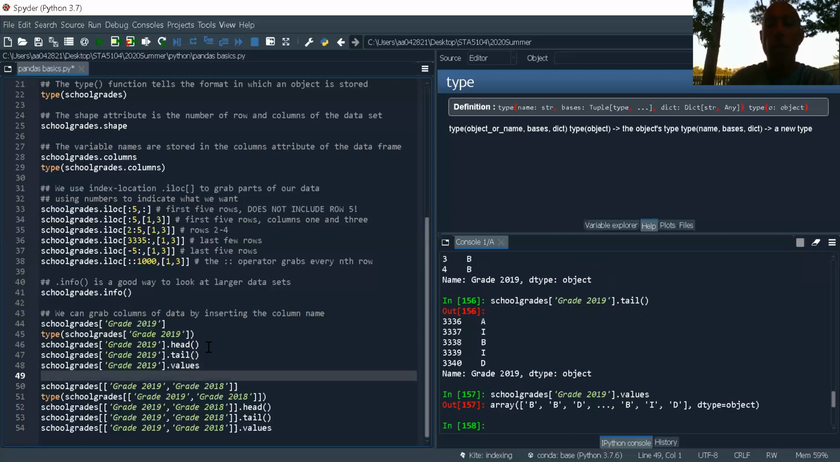Now, if I grab just the values, if I take the values attribute, it's going to give me a NumPy array. So this is a good way to get to what I have in a data frame if I need it in a NumPy array to work with. And I can see that the data type is an object.